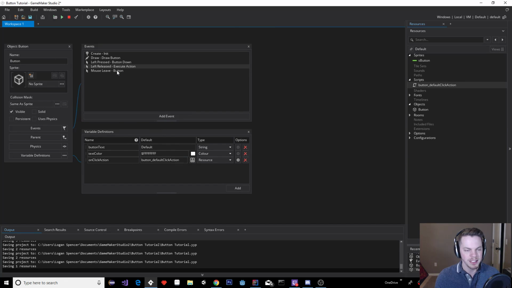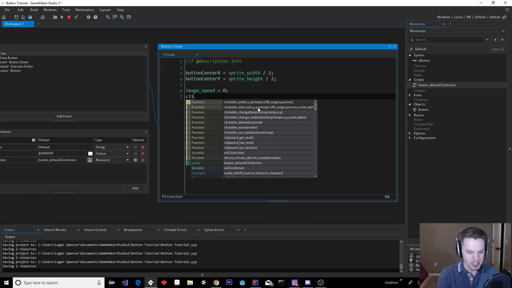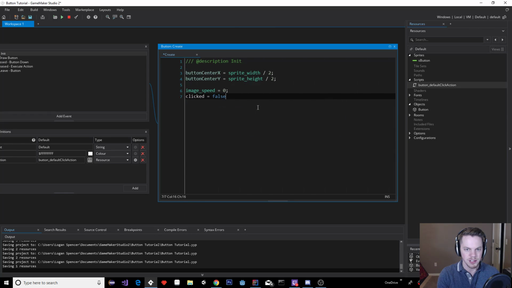Now we do have one issue. If I were to have 2 buttons currently, and I clicked the top one and dragged off to the second one before I let go of the button, it would actually execute the second button's script, and we don't want that. So we're actually going to create a variable in our create event and call it clicked, and we're going to set it to default false.